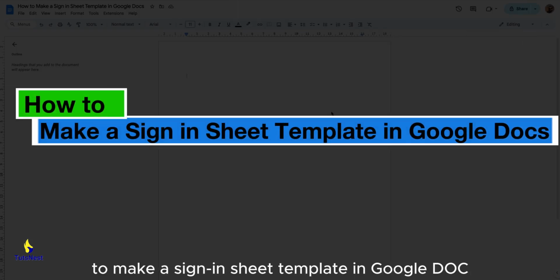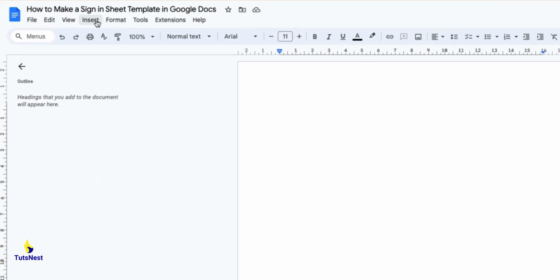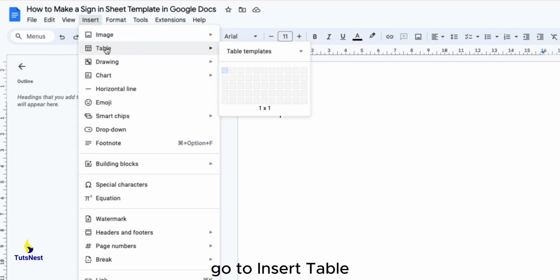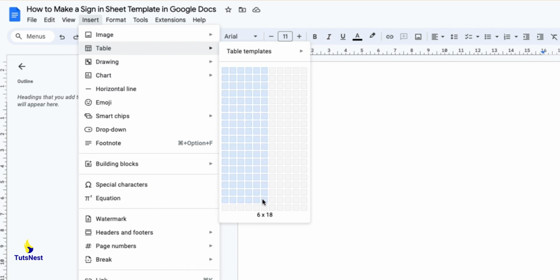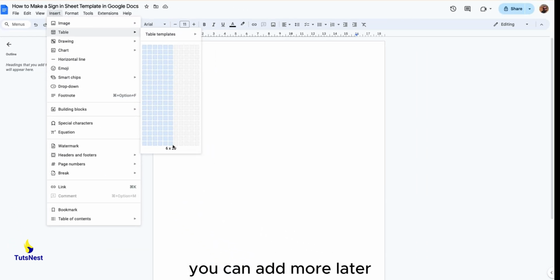To make a sign-in sheet template in Google Doc, you need to insert a table. Go to Insert, Table. Now choose 6 columns and 20 rows to represent the data you need to collect. You can add more later.